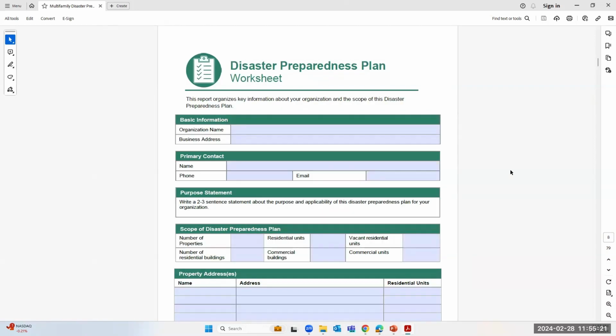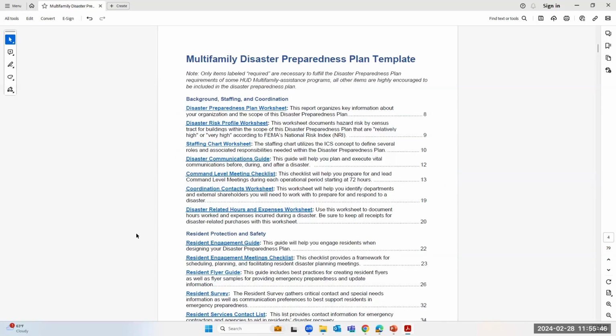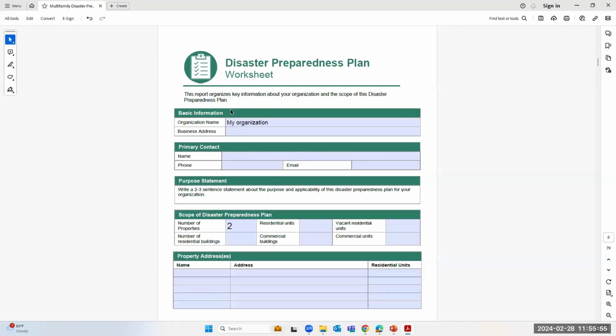Here you can see the first worksheet in the template, which organizes key information about your organization. As you can see, I'm able to click into any of these light gray fields and enter my own information. Once I've updated the forms with my info, I can save the PDF. You can also use the table of contents beginning on page 4 to navigate to worksheets or printouts that are relevant to you. Now we will share a brief walkthrough of some of the most important portions of the template.